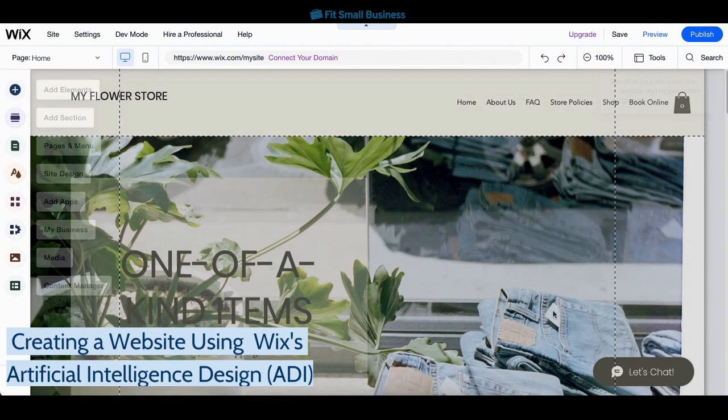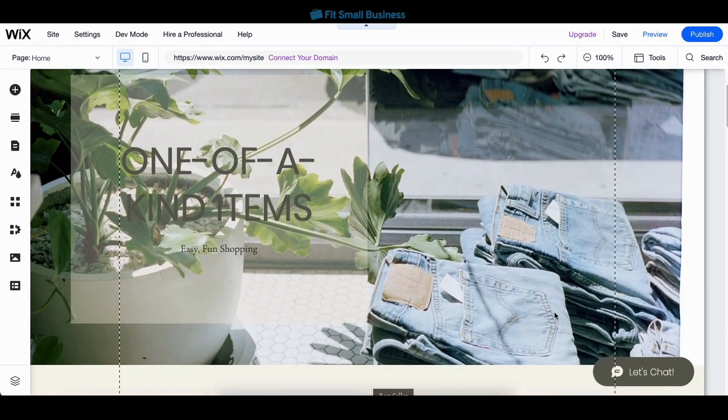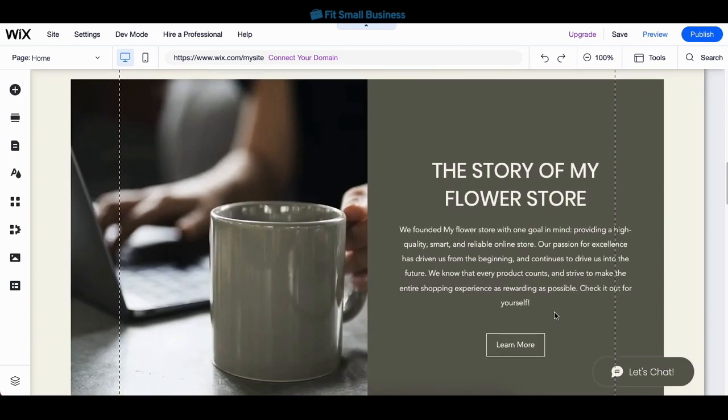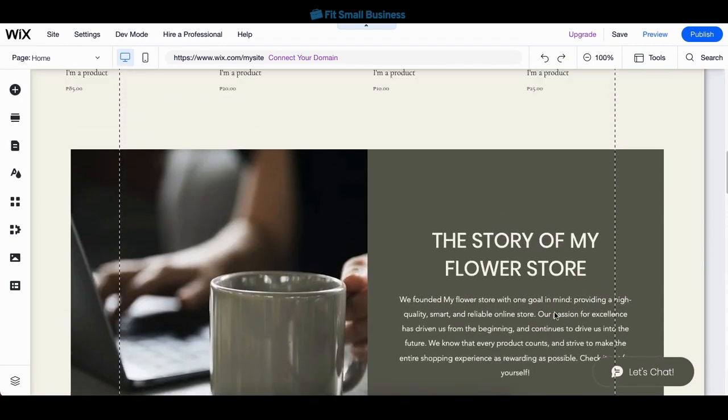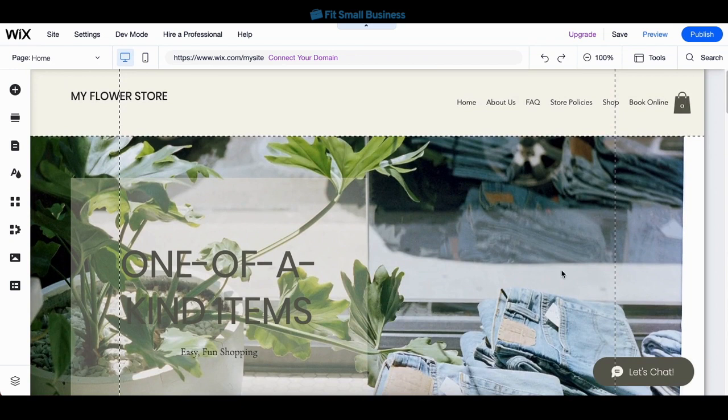Now that you are in Wix's drag-and-drop editor, you can edit and customize the details of your site before publishing it. Whether you create your website using a template or using Wix's artificial intelligence, Wix directs you to its drag-and-drop editor to make any additional edits before your site goes live. Here are a few tips on using Wix's editor to customize your site.